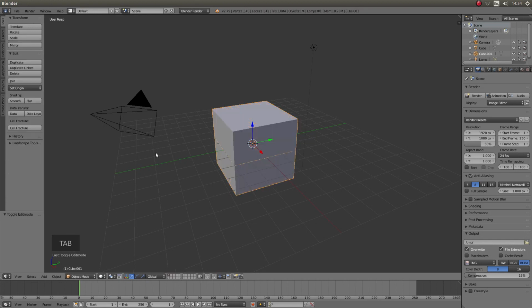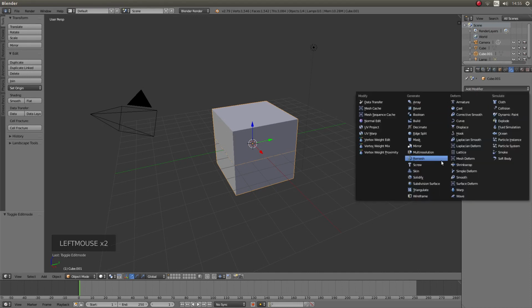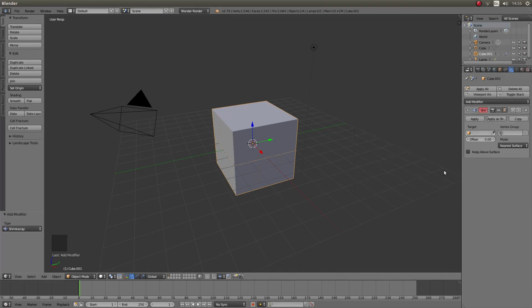Now press Tab to go back into Object mode, and to the right of the screen look for the little wrench. This is your Modifiers button. This is between a chain link and a sort of triangle. Left click on this Modifiers button, then left click Add Modifier, and then left click Shrink Wrap.